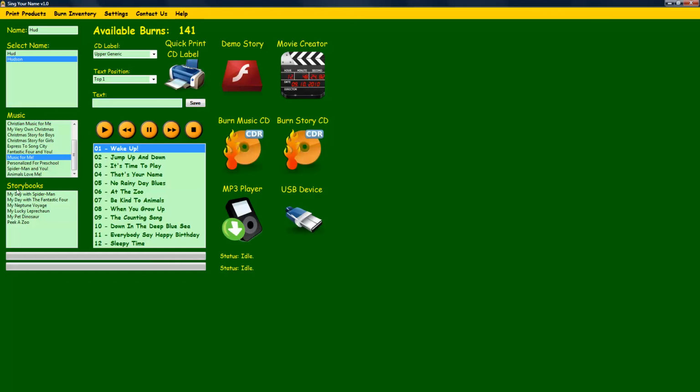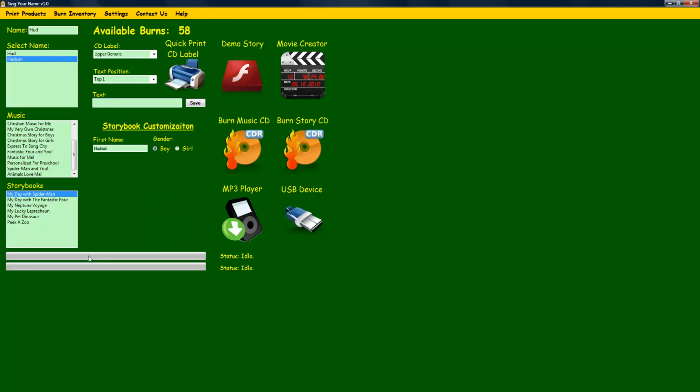It's the same for the storybooks. Now down here we have storybooks of boys and girls. My Day with Spider-Man is the first one, so we'll click on that. This has changed now, and you'll see Hudson's name has just popped up in there. Remember to click the gender, boy or girl. You can click girl, in this case it's a boy.